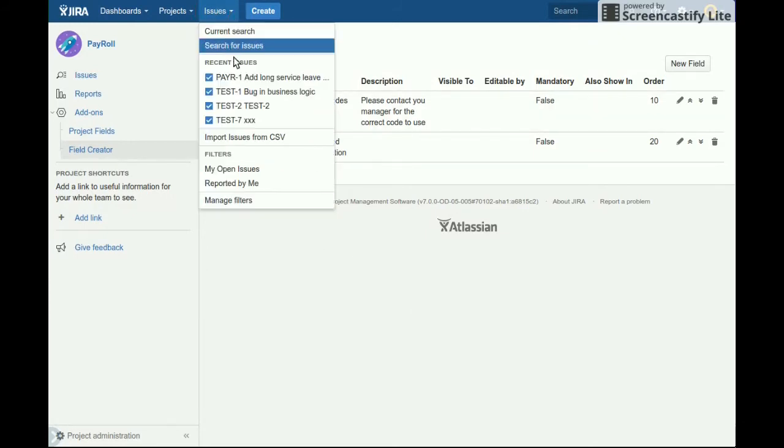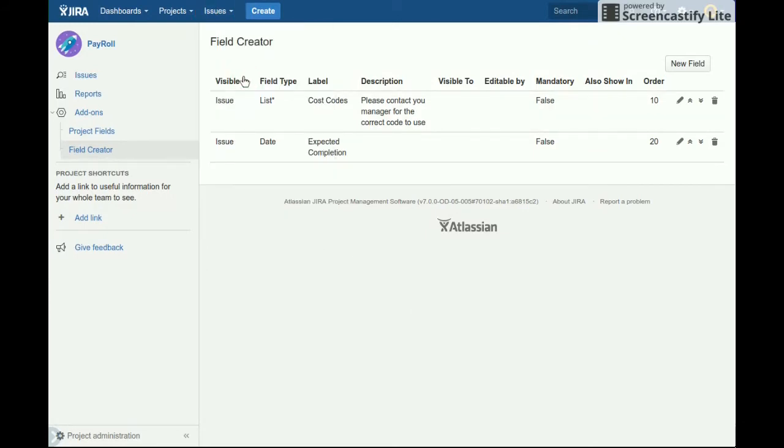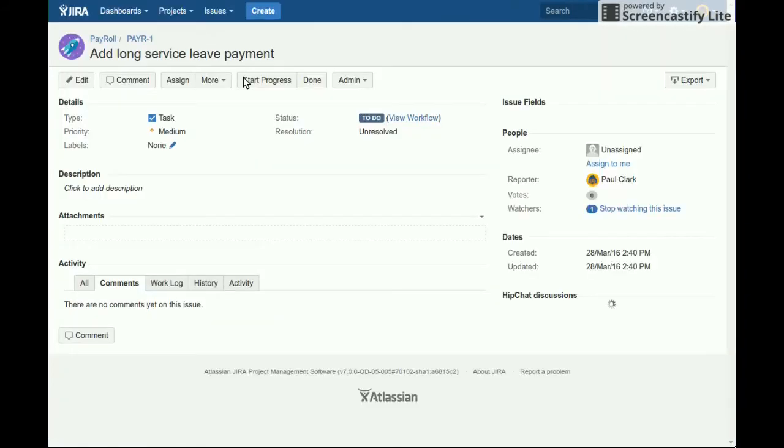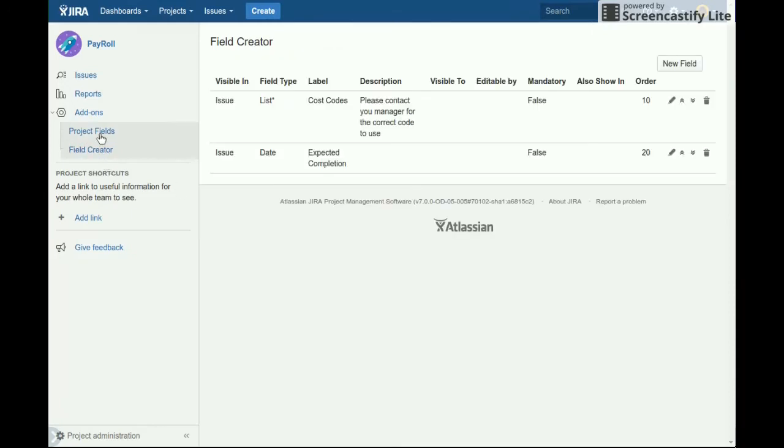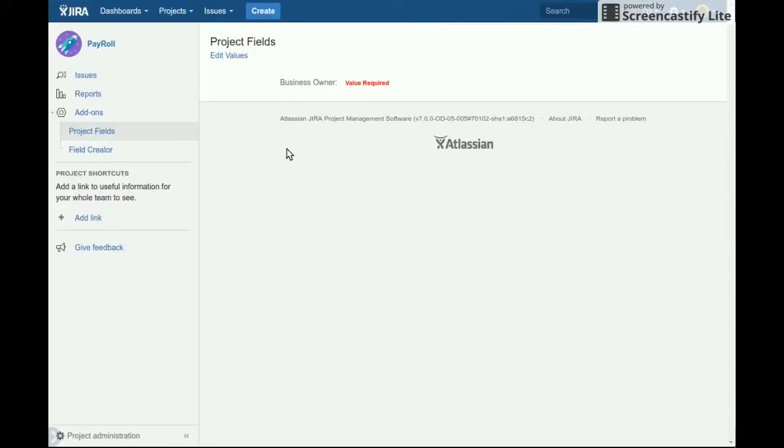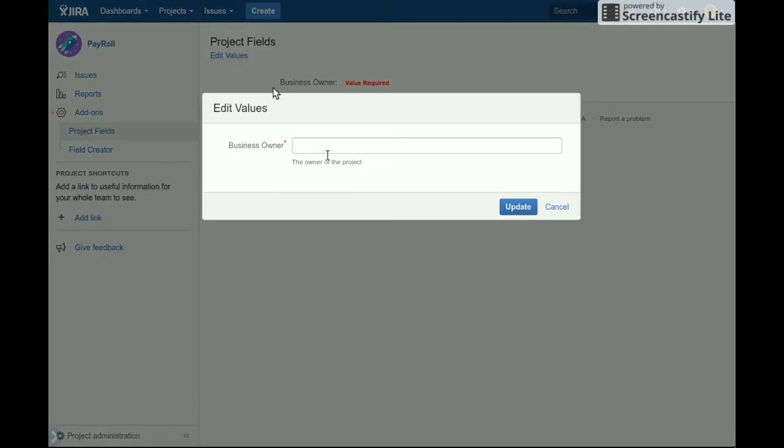Now, if I go into an issue, see I have several fields here. The business owner, which is only editable from within the project screens. I can't edit that from here. I have an edit icon here to edit the issue fields only. So if I go back, there's another menu item here called Project Fields. I'll click on that. And here we have the business owner.